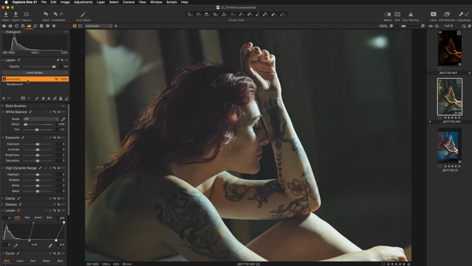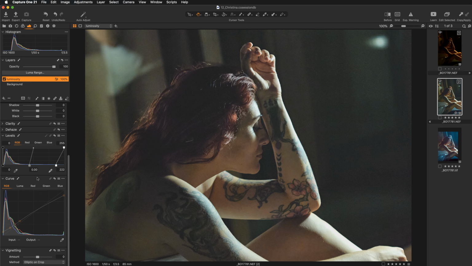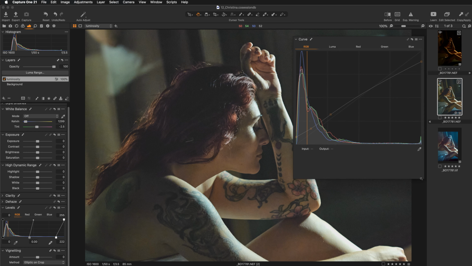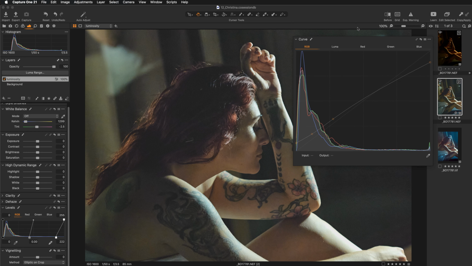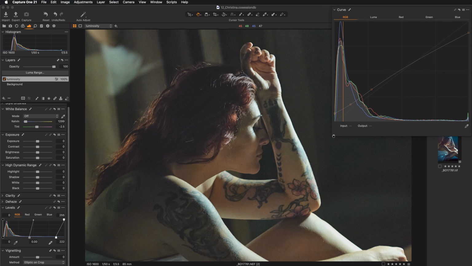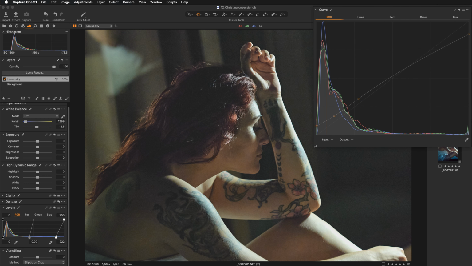So on this layer, I've been working with curves. So I've been working towards adjusting luminosity, and I've been using both RGB and the Luma curve. So let's just pull this one out, and let's take a look at what I've done here. What I really love about the tools, and in particular the curves tool in Capture One, is that you can pull it out, you can make it really large, and you can be super precise.